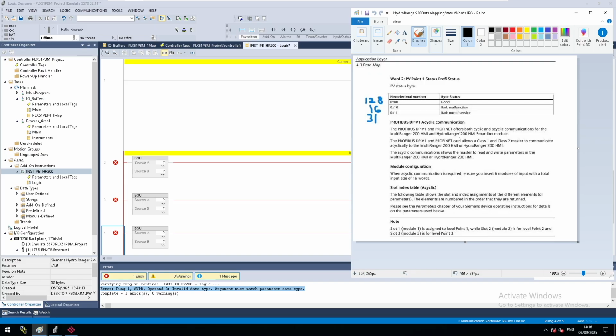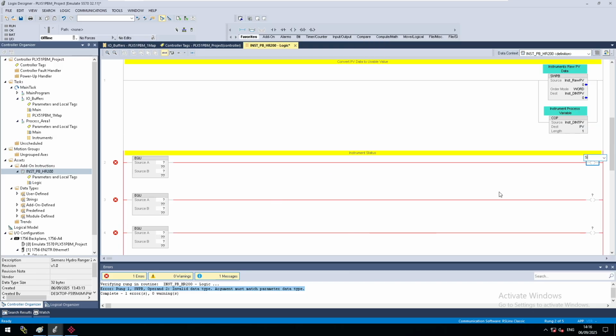So if we have a look again here, we've got our status good, bad malfunction, and bad out of service. So I'm just going to put my coil descriptions as status underscore good, and second one status underscore bad. Last one I'm going to call status underscore bad underscore OOS for out of service.